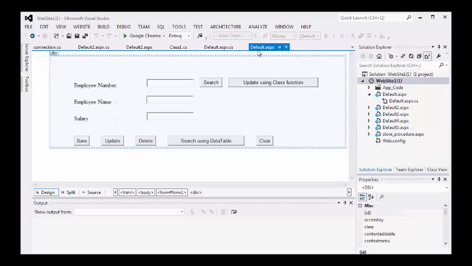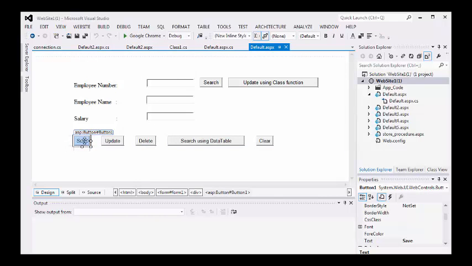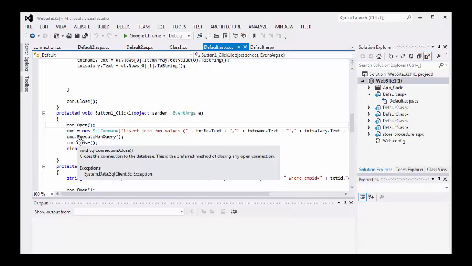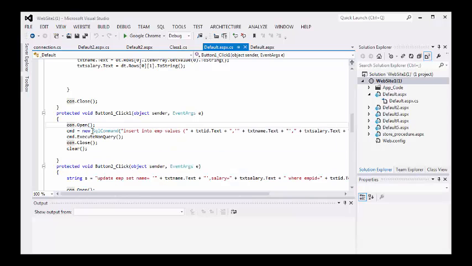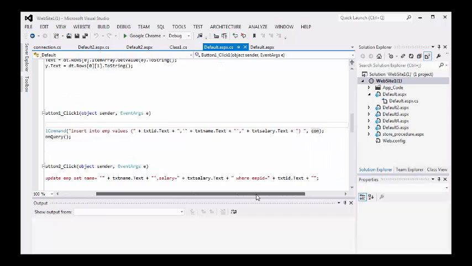Then here I am creating a button, a save button, to save the details that I am typing inside these text boxes. Save button. Here I am opening the connection. Command object equals new SQL command: insert into EMP values. So EMP is the table, values, text box name, first text box dot text, comma, second text box dot text, comma, third text box dot text.